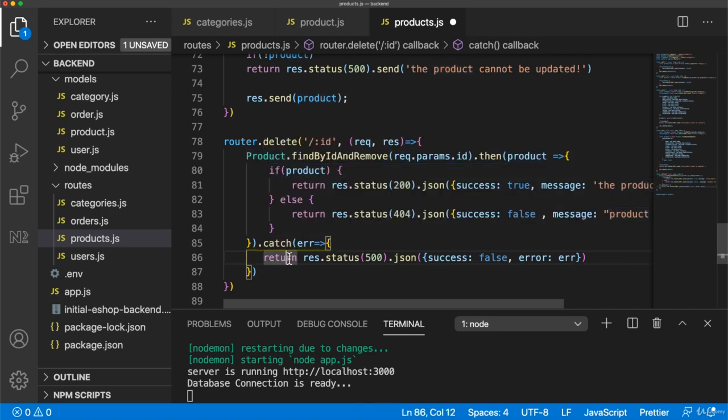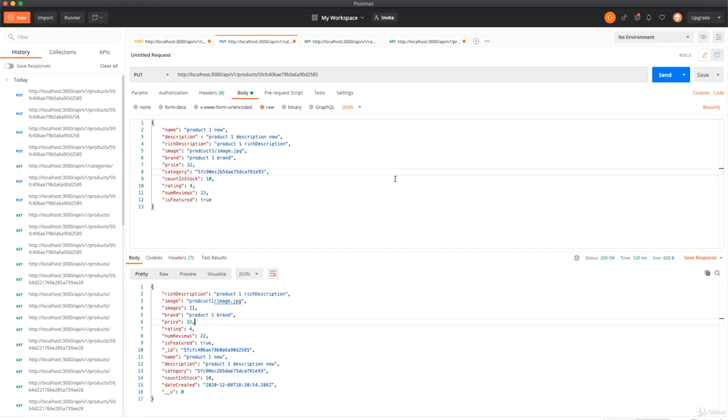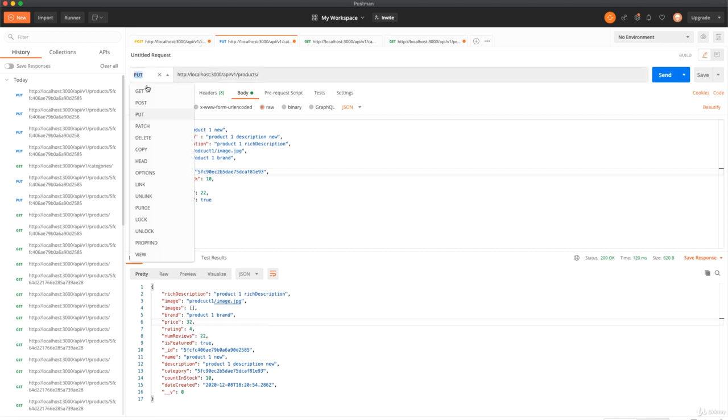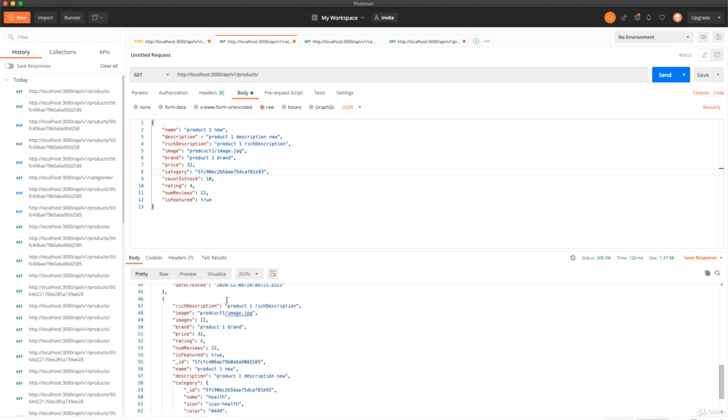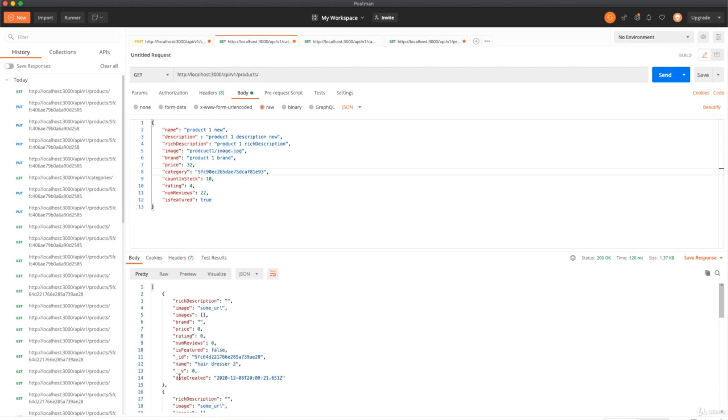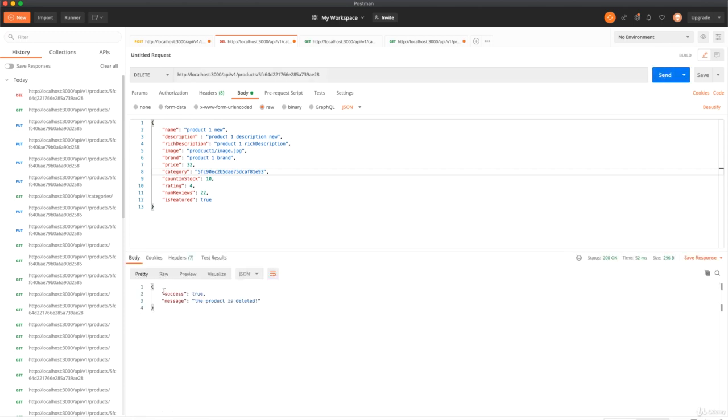And let's try it now. Let's get list of products. For example, get. We have all of these products. Let's remove the old ones because they are empty. So we can select one of the IDs, change this to delete, and send the request. Now, success, true, and the product is deleted.